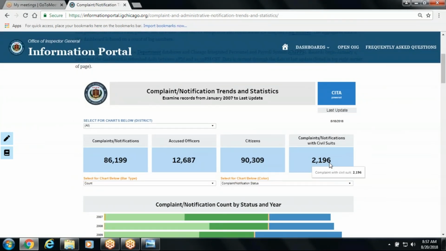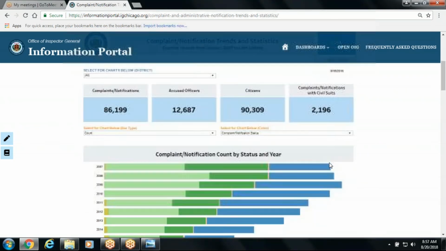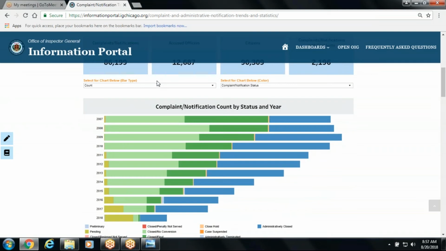So in this dashboard, we examine complaints and notifications against sworn Chicago Police Department officers since January 2007. There have been over 86,000 such complaints or notifications. The complaints can be viewed by status, by year, and can be broken down by status as shown, by notifications with civil suit, by complaint notification type, or by what organization investigated the complaint, Bureau of Internal Affairs, or the Citizens Office of Police Accountability, or its predecessor organizations.